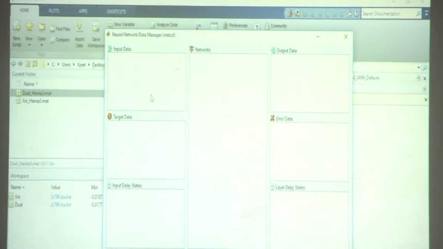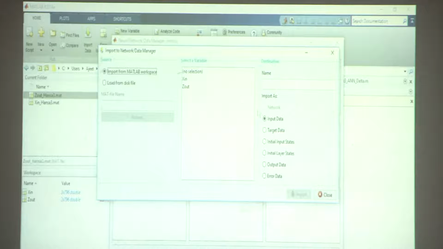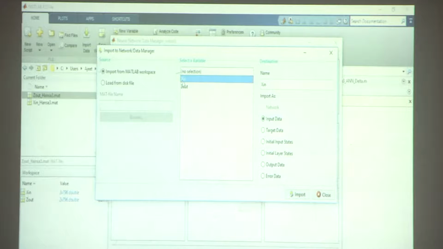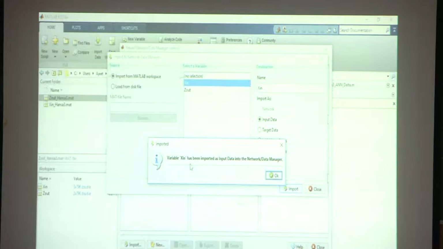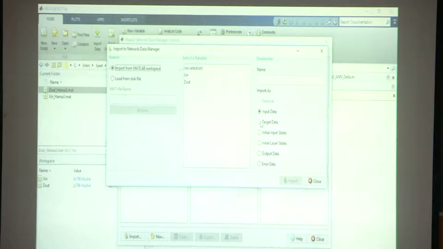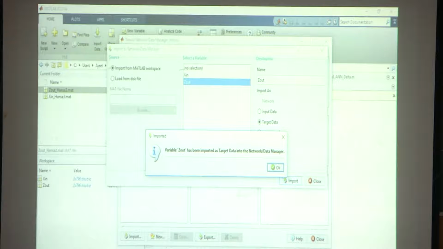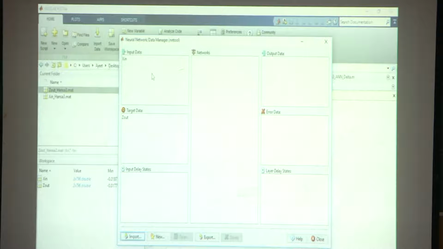Let us start loading the data. You can load the data using this import. Basically we are trying to import the data. Input data is our xin, so please select xin here and import. Here it says variable xin has been imported as input data into the network or data manager. It means we have imported the data. Now target data is our output data. Select the output data and import it. Now you can close this. You are able to see in the input data box you have input data, and in the target data box you have output data. Next thing is to design a network.